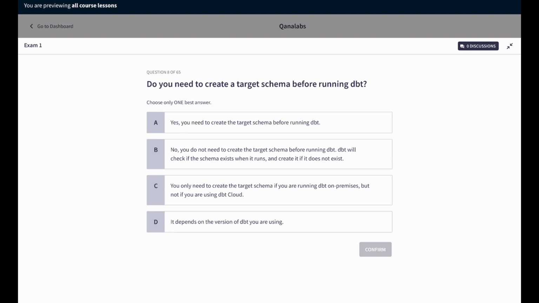Option A, yes, you need to create the target schema before running DBT. This option is not correct because DBT is designed to manage schemas and will create the necessary schema you've specified if it does not exist in your data platform. Option B, no, you do not need to create a target schema before running DBT. DBT will check if the schema exists when it runs and create it if it does not exist.